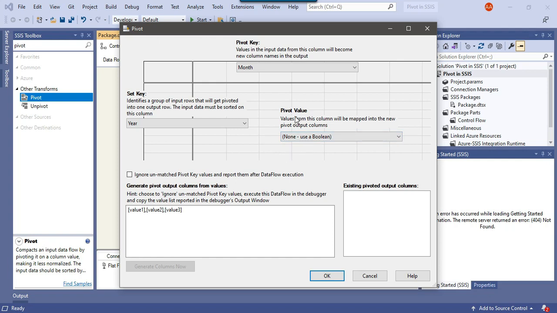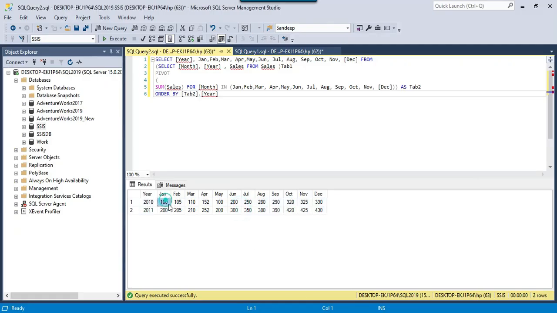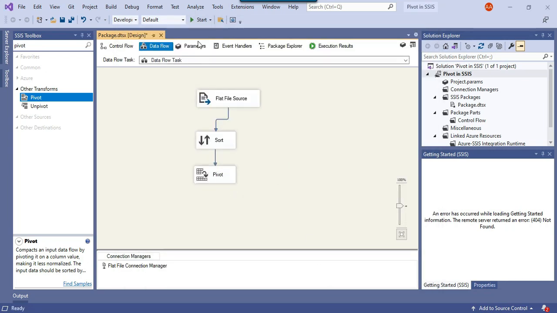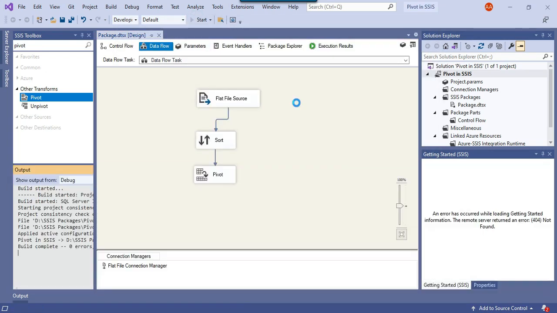Now there is an option pivot values. Values from this column will be mapped into the new pivot output values. So the new output values will be these ones. So these are the sales values, so we need to select the sales column here. So we can select sales here, and then for now just click on ignore unmatched pivot key values and report them after execution. So you can click on it and click OK, and just try to execute the SSIS package now.